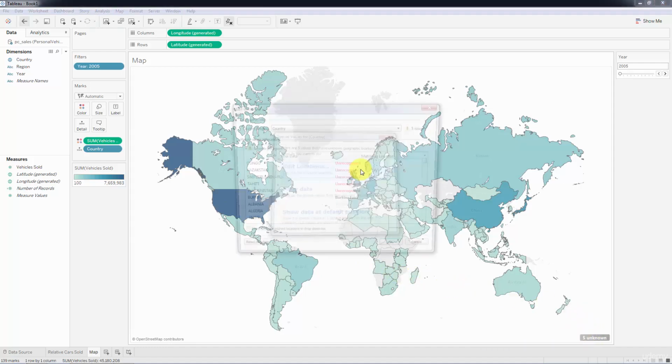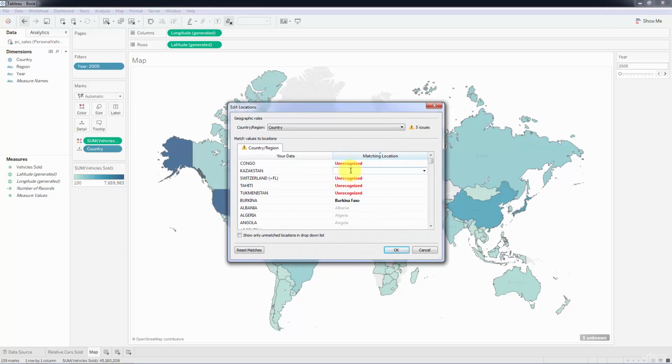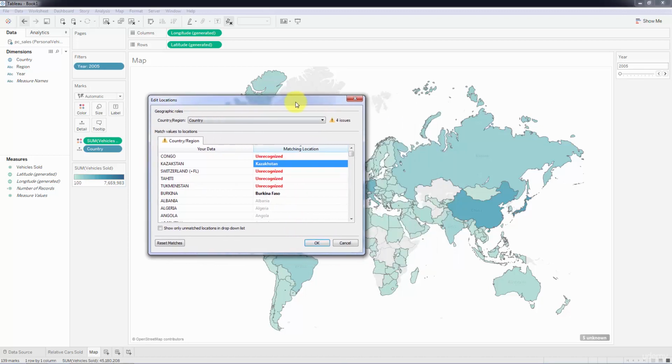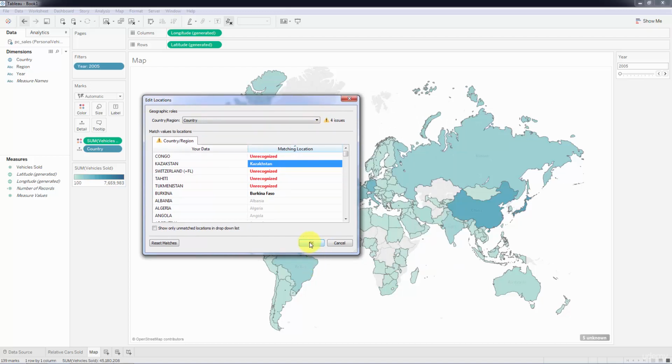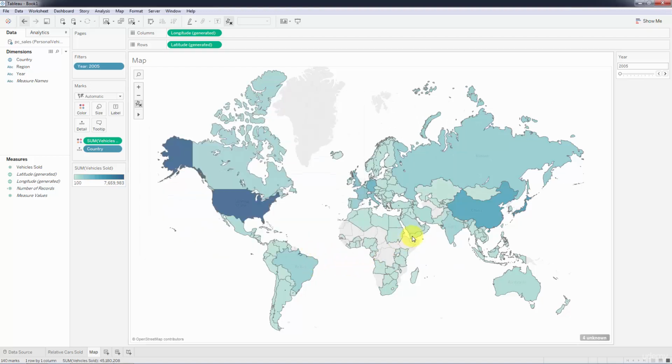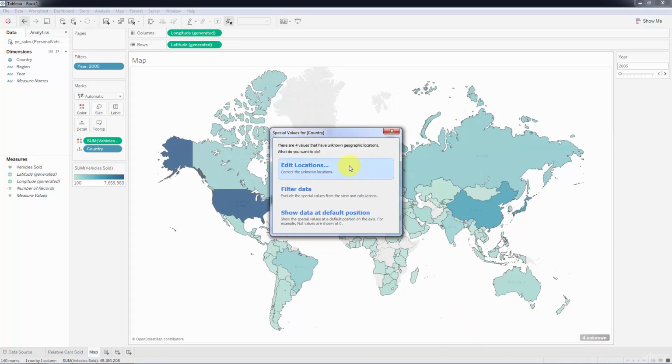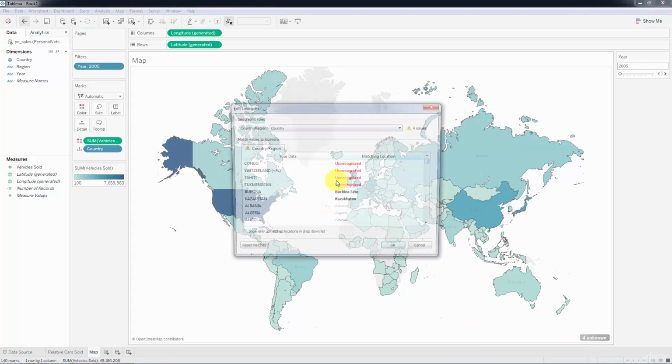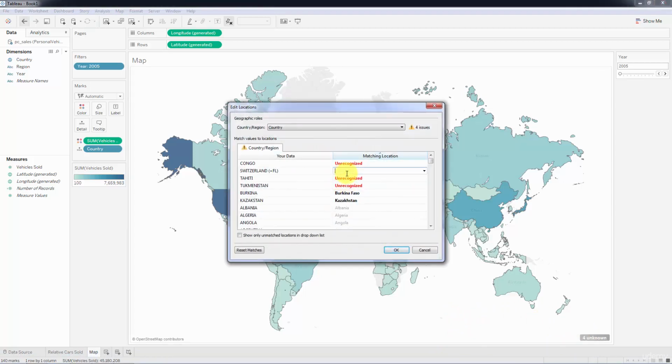All right, so let's go for the next one. Let's skip Congo for now. Let's go to Kazakhstan. As you can see here, it's misspelled, so it's actually Kazakhstan. Oops. So there's an H in there. So we select that, and you will see this bit over here will come up. So we'll click OK. And as you can see, Kazakhstan has been recognized. That's great. So we're slowly fixing up our map. Obviously, Switzerland plus FL should be just Switzerland.